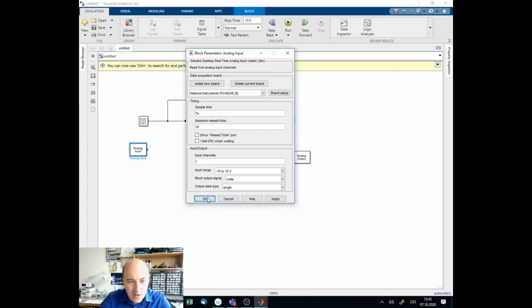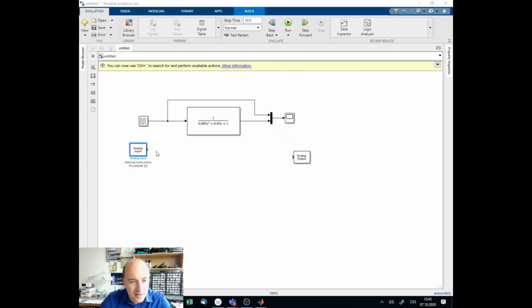Now if I click OK, I can connect the block into my system, so I can remove this pulse generator, and connect it like this. Why is it not working? Let's see. Analog input like this. So I will have one input to the system, and of course I could do the same configuration here with the analog output like this, and I could also plot this into a chart.